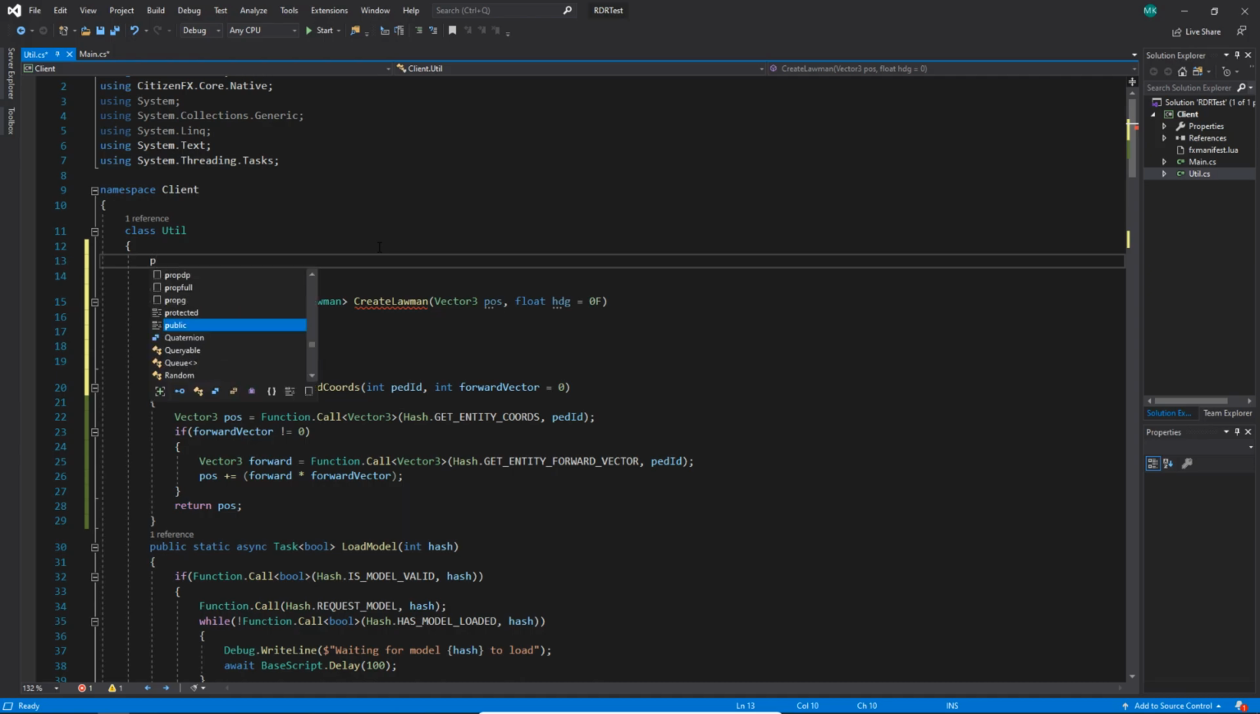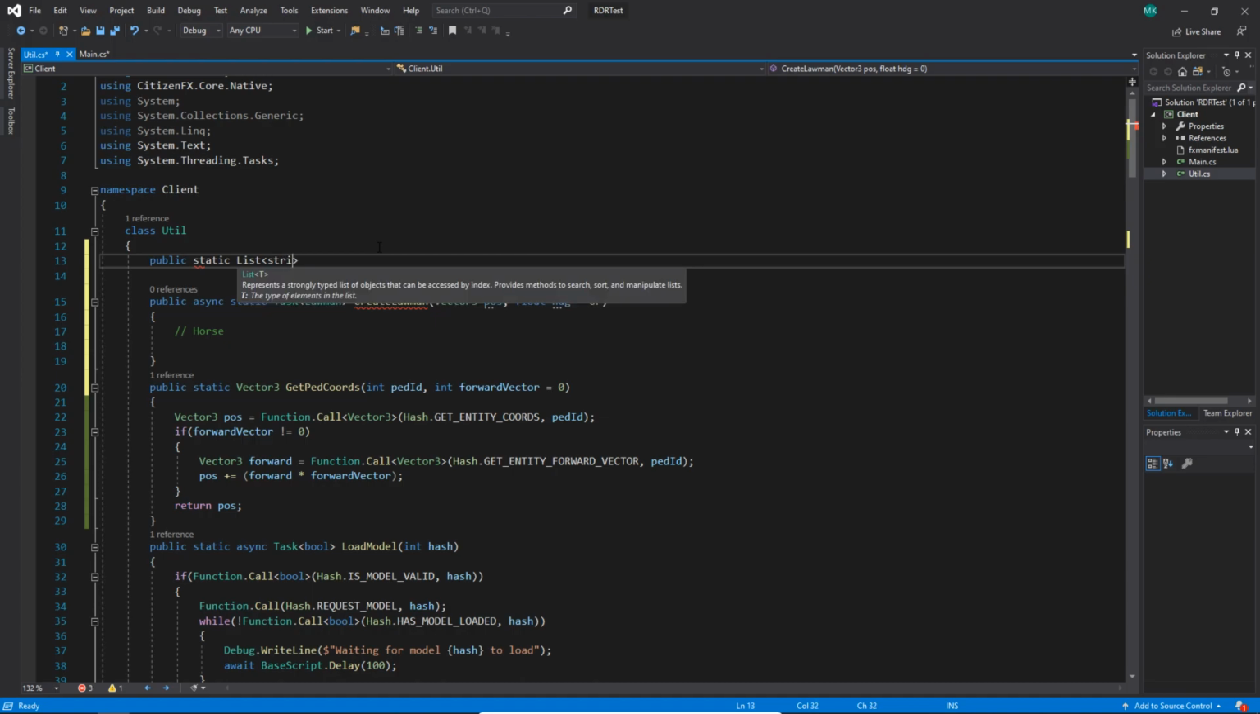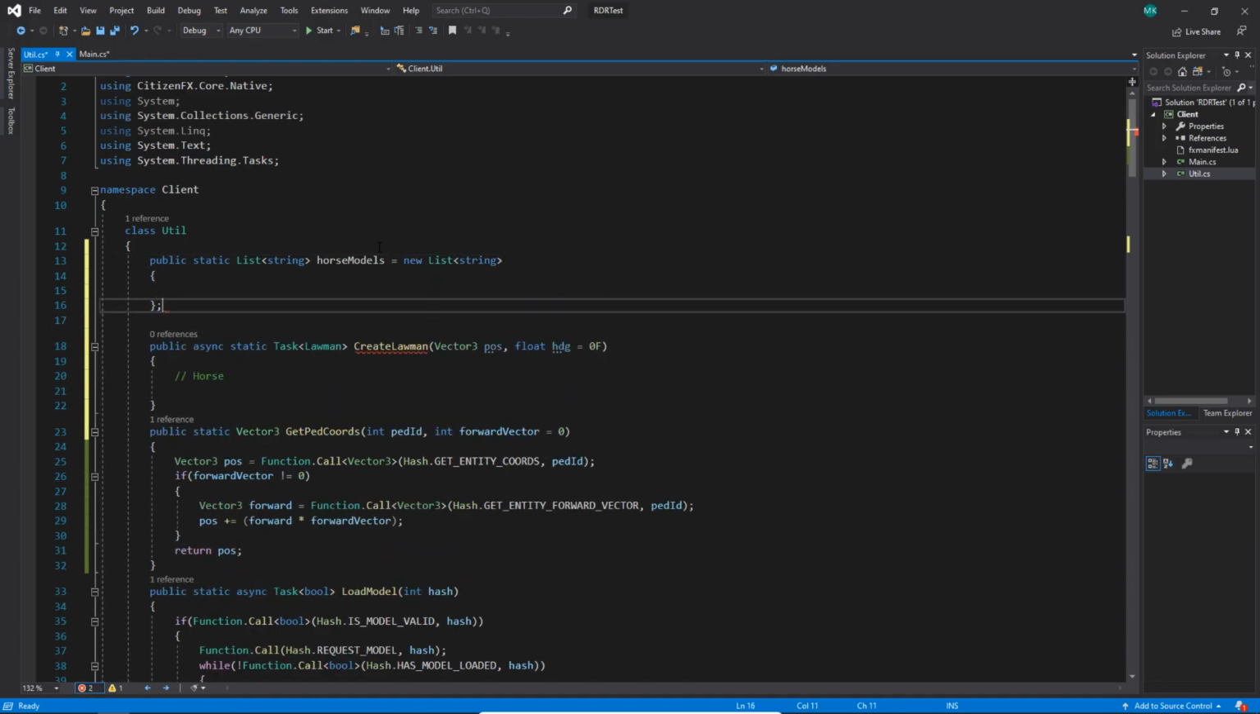So up here we'll create a public static list of string, and we'll name this horseModels, and we'll make this a new list of string, and then go ahead and close it out. And then in here we'll want to put our horse models.